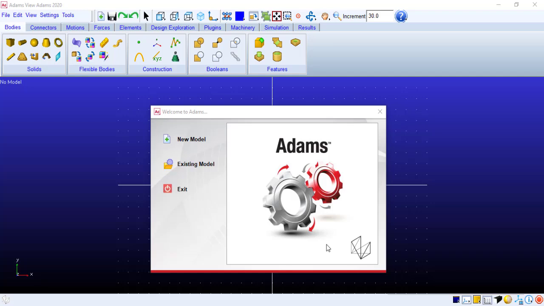Companies in the manufacturing industry have difficulty finding and hiring trained engineers coming out of university today with Adams experience. This is a problem I'd like to collaborate with all of you to solve, okay?